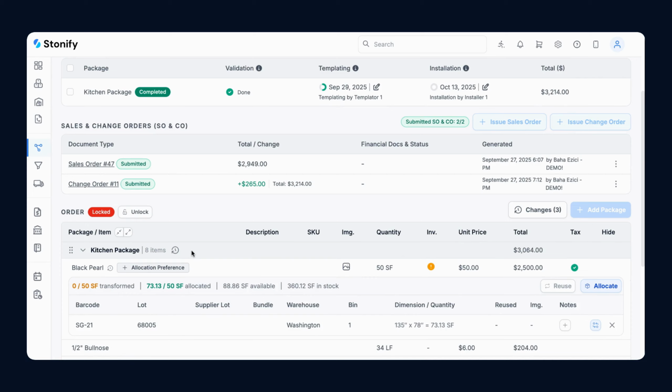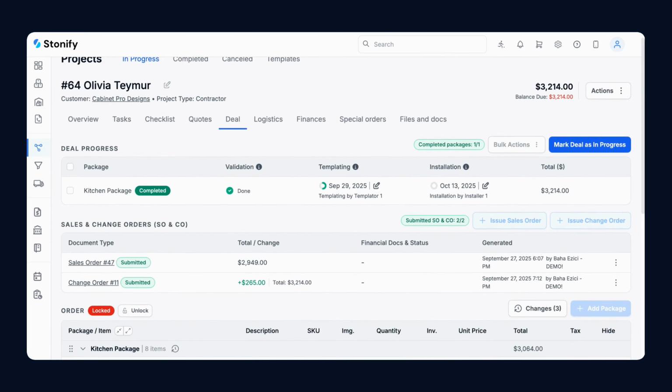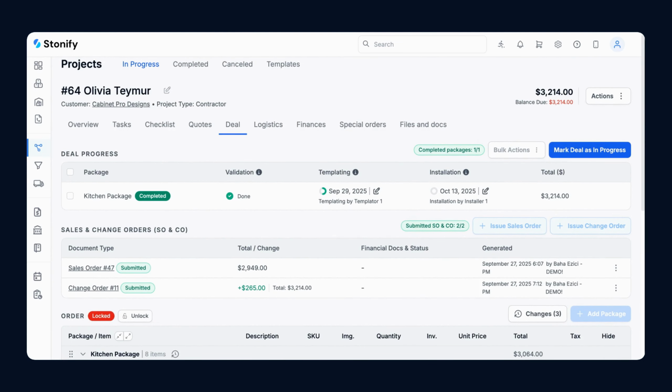We can give this permission to anyone or keep it limited to supervisors or managers. If a salesperson needs to make a change, they must check with these authorized team members to unlock the order. This helps us make sure no changes are made once the job is scheduled for fabrication.